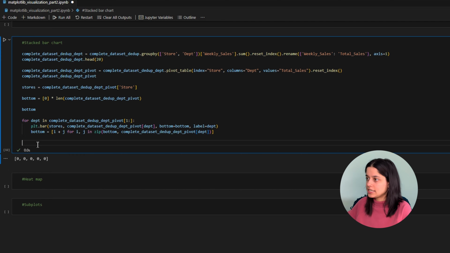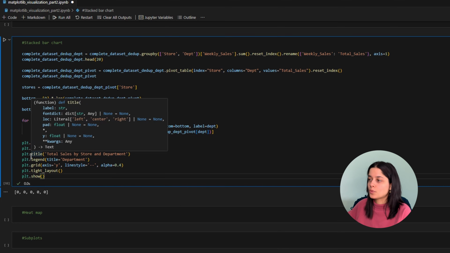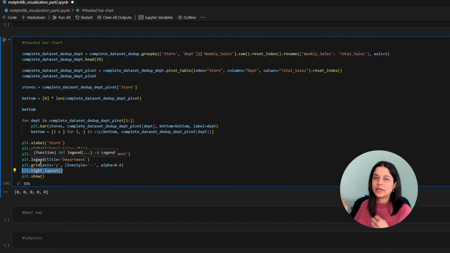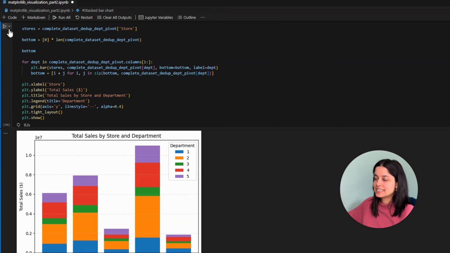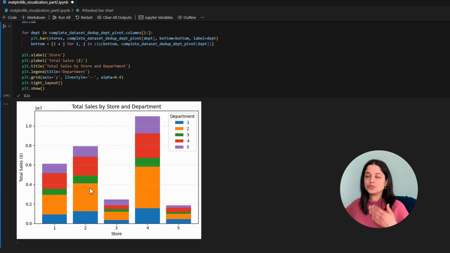And now I'm just going to add in some things for the X labels, Y labels, titles, the legends, the grid, and we'll do a tight layout here. And what this does is it makes sure that all the elements that we're adding, these labels, these titles, these legends, are all spaced correctly so that nothing's overlapping and nothing's cut off. Okay, so now we see we have a stacked bar chart where each section of the bar chart corresponds to a different department showing its total sales. So blue is department 1, orange is department 2, and so on.